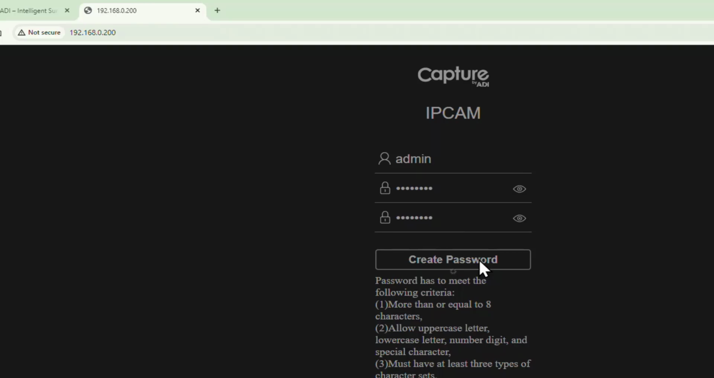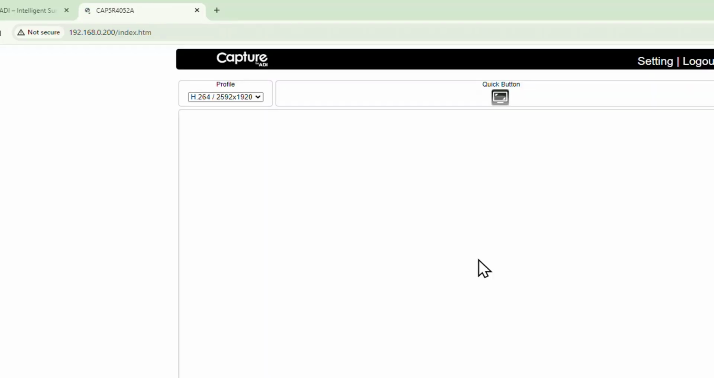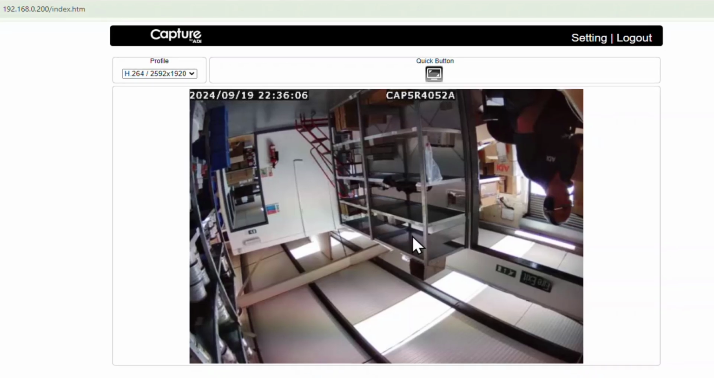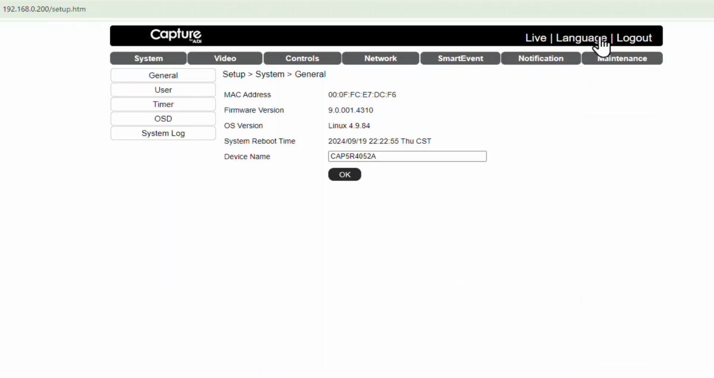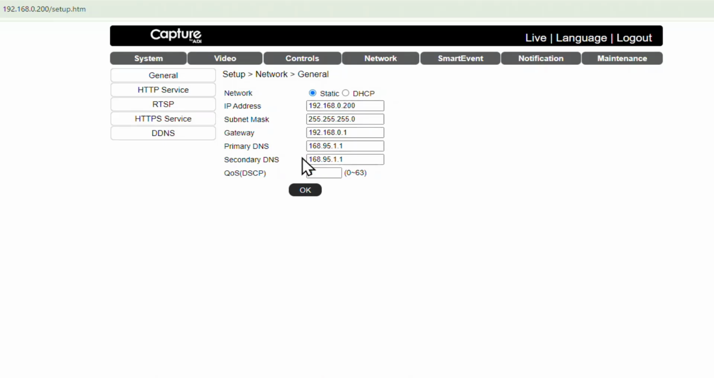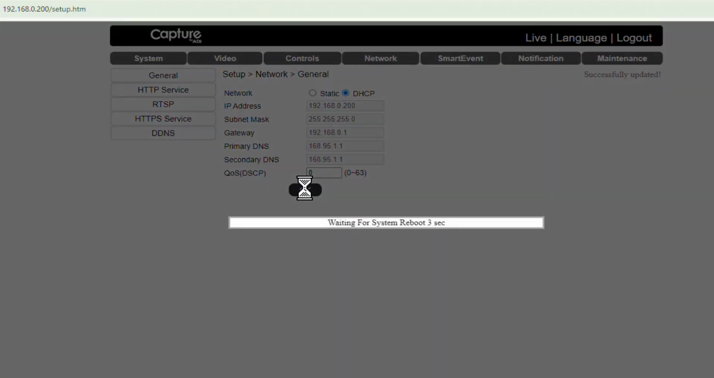This is me initializing the camera now so that it's ready. And there we have the camera all ready to rock and roll. I could at this point go into the settings and go over to network and set up an IP address suitable for my network, but at the minute I'm just going to click DHCP and click OK, because I'm now going to plug it into my Dahua recorder. So I'm just going to wait for the camera to reboot itself, and then we'll be back in a minute when I've plugged it in the back of the recorder.